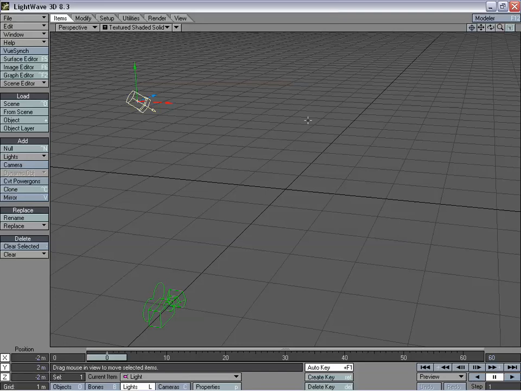Okay, we're going to talk about exporting objects and motion from Lightwave into Vue. And the first thing we're going to take a look at is your camera and lighting options in Lightwave and being able to export them to Vue. Now, if you notice up here, I have this plugin loaded, the Vue synchronization plugin.